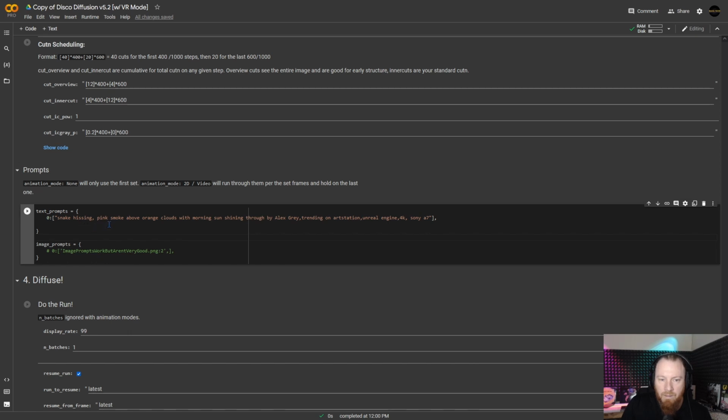And then, I think adding a color to every single thing that you're talking about in the text prompt really helps as well. So here I could have had a color for the snake, but when you have too many different colored things, it does kind of start to miss some of them. I think it can get a bit overloaded, but pink smoke above orange clouds seems to work okay.